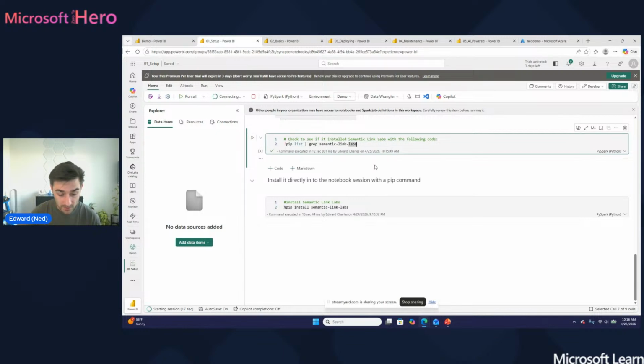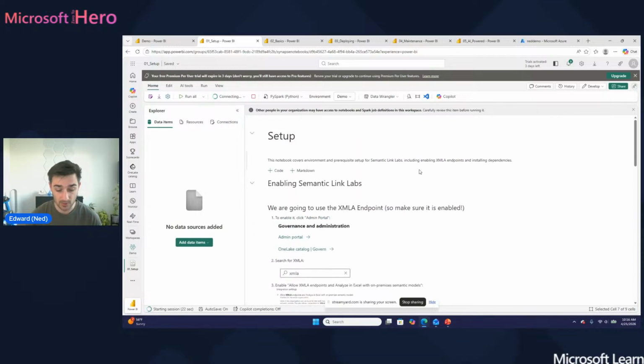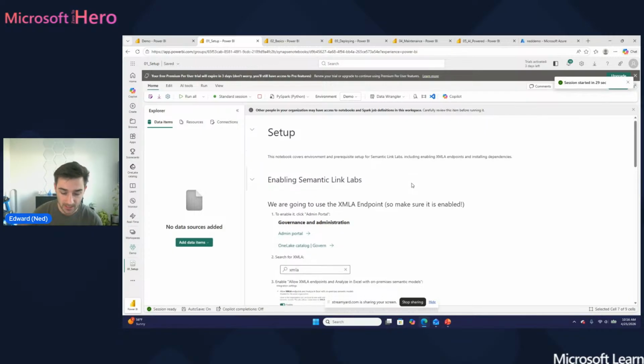While this is turning on, I do want to talk about some other prerequisites that we're going to need in order to work with some of these demos. This won't be necessary for all the demos, but for some of the ones we're talking about, we're going to be doing some reading and writing using the XMLA endpoint.